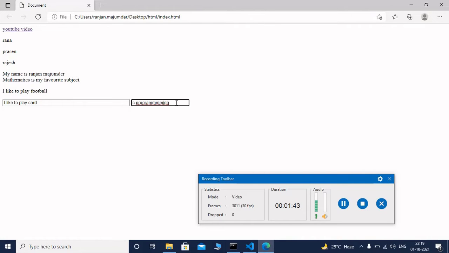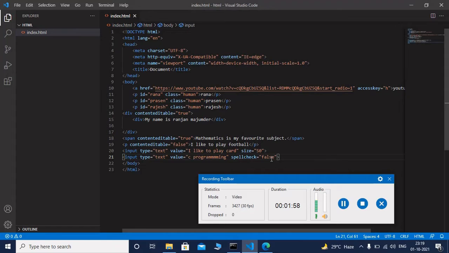if I refresh it and click on this, you can see the red line has gone. That means it is not checking. The spellcheck is off, so it is not showing any error. By default, spellcheck is true. If I write false, then it will not check the spelling.